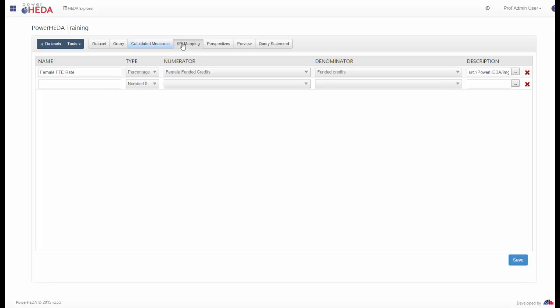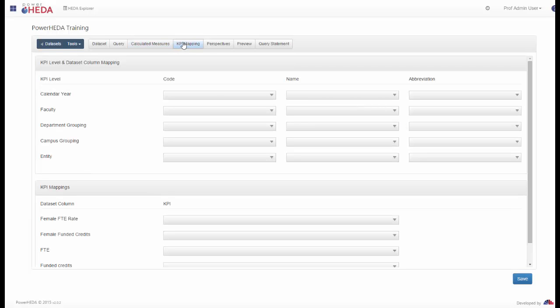In the KPI Mapping tab, key performance indicators can be mapped to this dataset. KPIs must first be created in PowerHEDA. Then they can be mapped to your dataset so that they become available for use on your dashboard or anywhere where the dataset will be used.